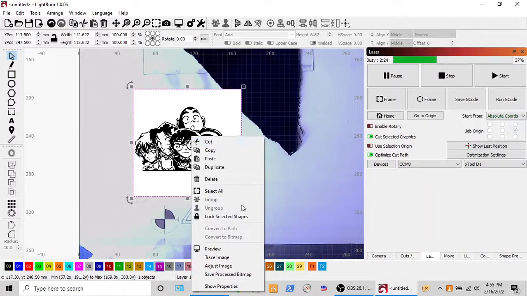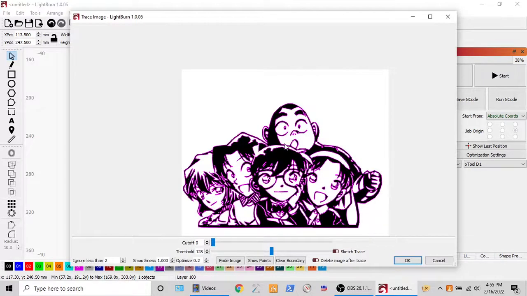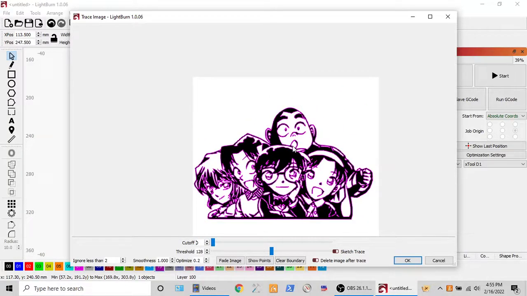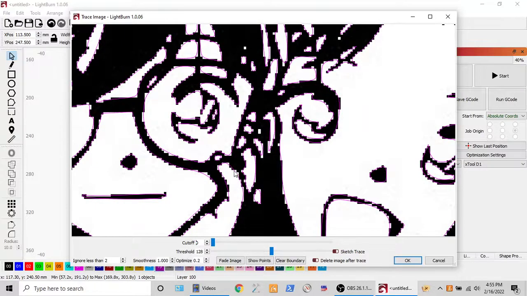If you right click it, you say trace image. Now all the pink lines that you see here, that is where it thinks it needs to be making a line. So you can go ahead and you can zoom in. You see how my little pink line's coming in along here? It's trying to curve things out.